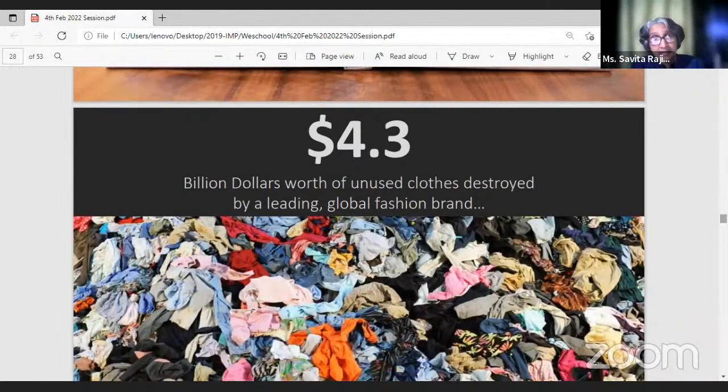Now, this entire search led her to another very important problem. The problem is about textile waste. So I just want to share a very sad thing. We are so enamored by big brands, right? There is one leading brand, I will name it, H&M. They had dumped nearly 4.3 billion worth of unused clothes in the dump yard.